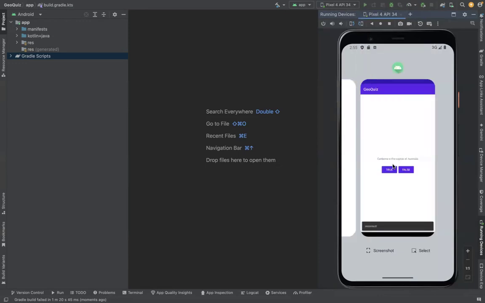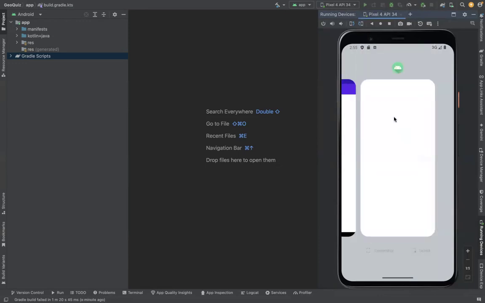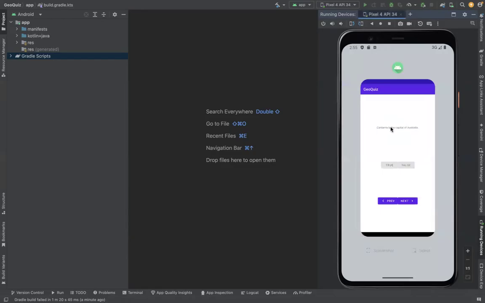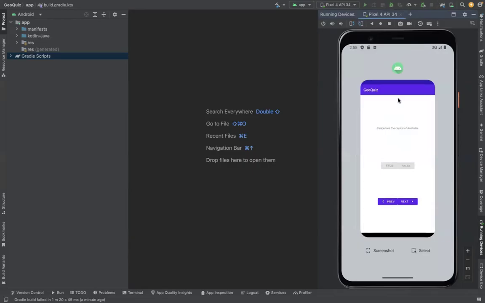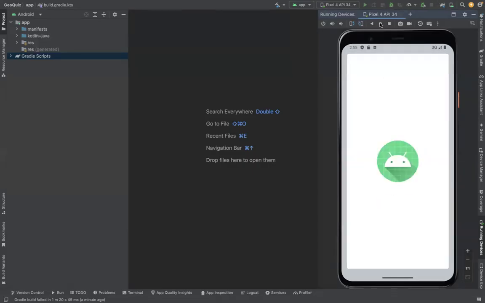What's happening here? I can swipe it. I already created the GeoQuiz. Let me clean this up as well. Let me clean all this stuff, right? I can clean all this. And I can take a screenshot. It's basically like an Android device, right? It's an emulator.